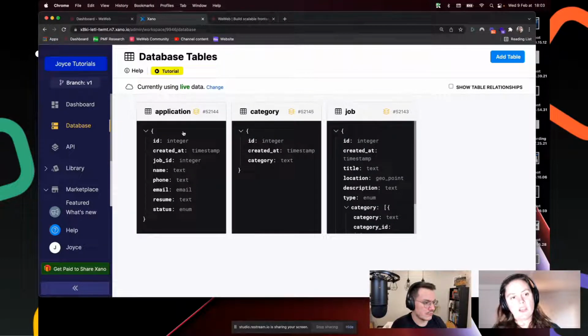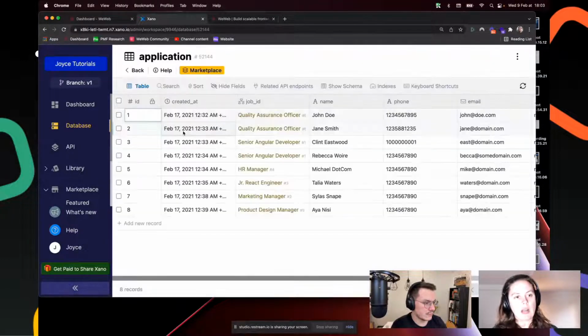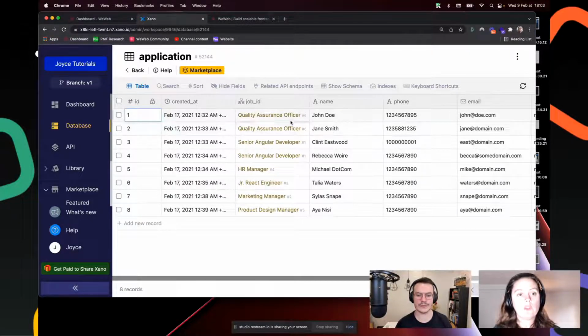And the application table we did not use last week. So in the application table, we have candidates applying to jobs and link to the job ID in the job table. So this table we did not use last week, but we're going to use this week.